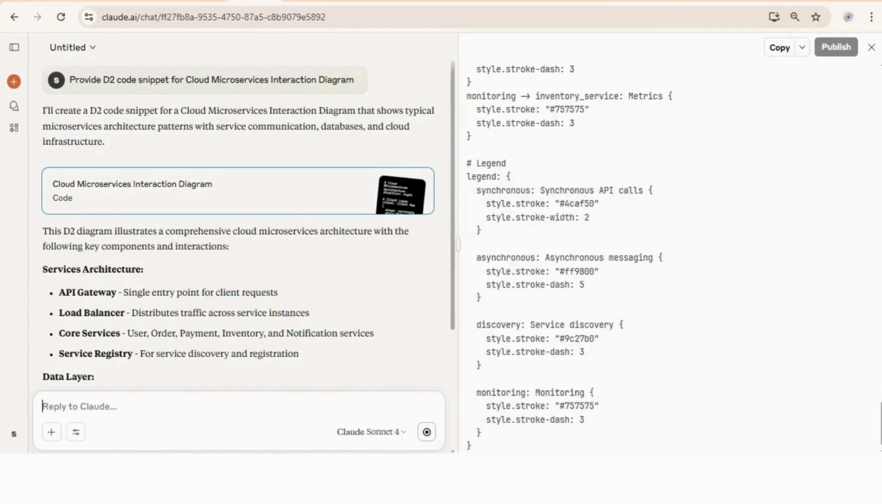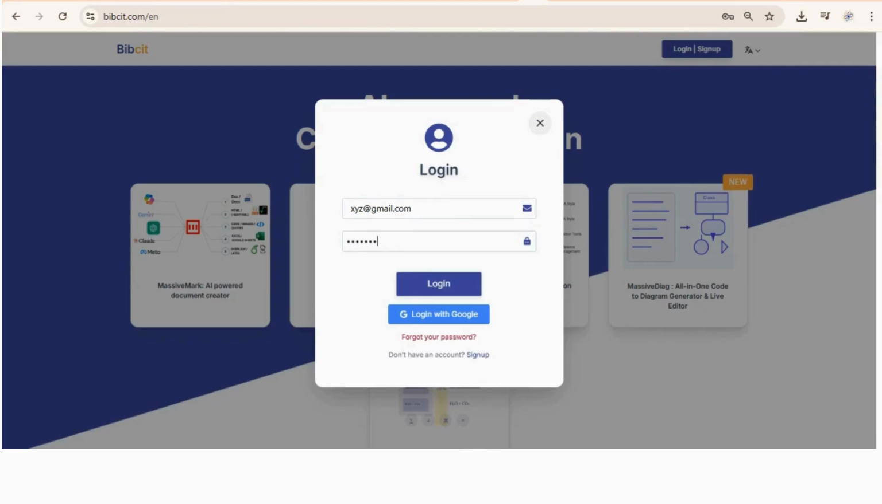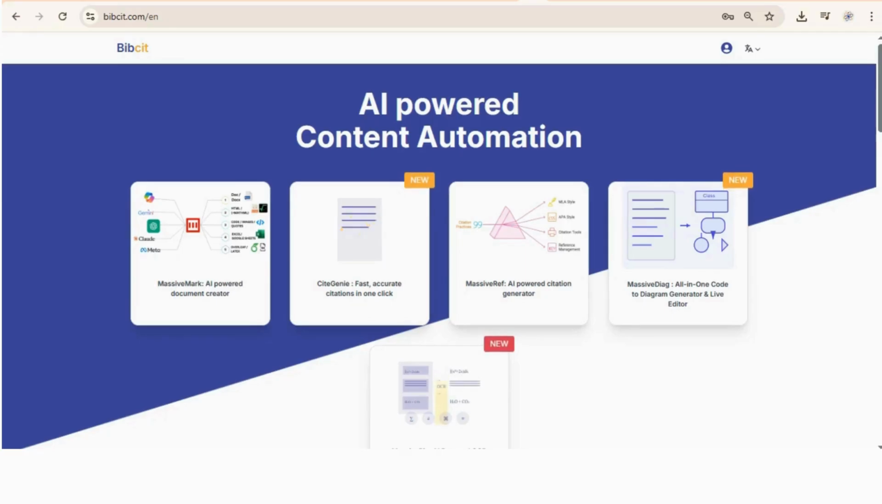Once your code is ready, copy the code and head over to the Bibsit website. You will land on the home page. Log in with your credentials or sign up for a free account to unlock editor features. From the top left editor drop-down, choose MassiveDiag.